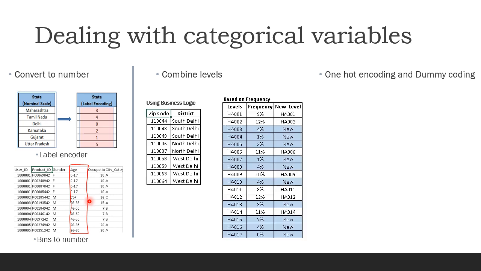Another way would be to combine levels. For example, we could have a number of pin codes, and a certain set of pin codes could come from a certain region. So South Delhi would cover these three pin codes. So this is a business logic we are trying to understand. For example, for any product being sold in the state of Delhi, we need to understand district wise what are the sales numbers. So we can combine these pin codes into a certain district. So this is entirely using business logic.